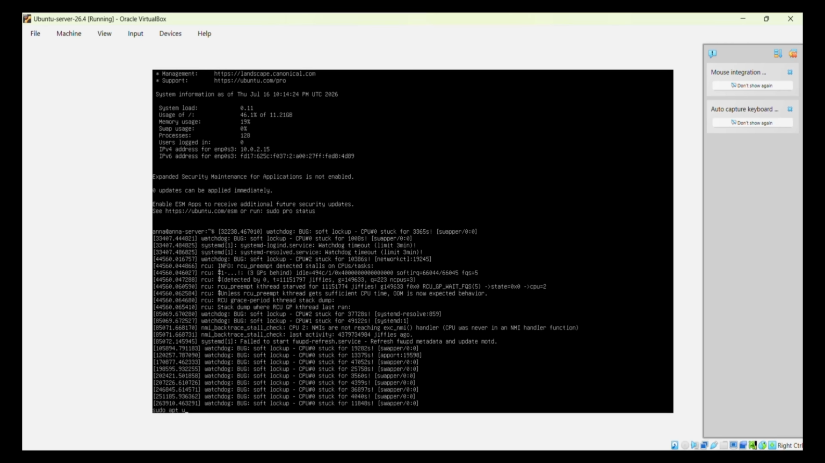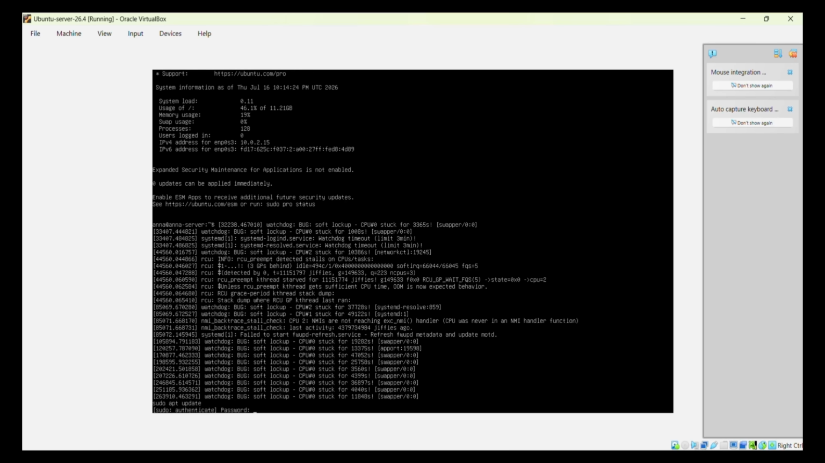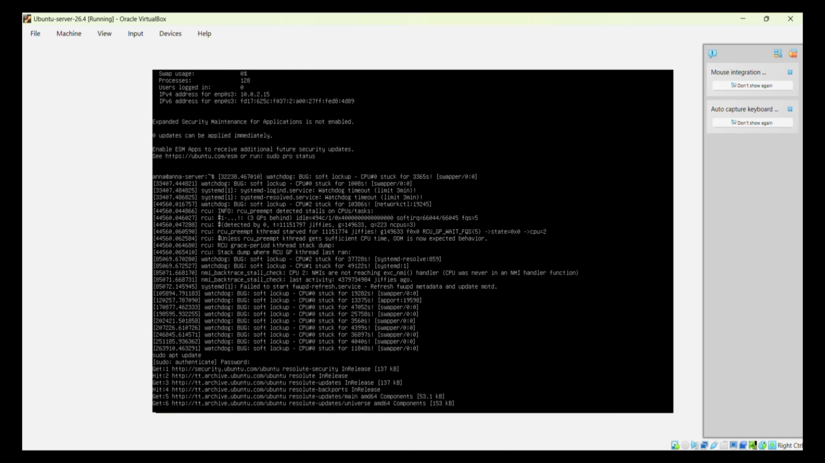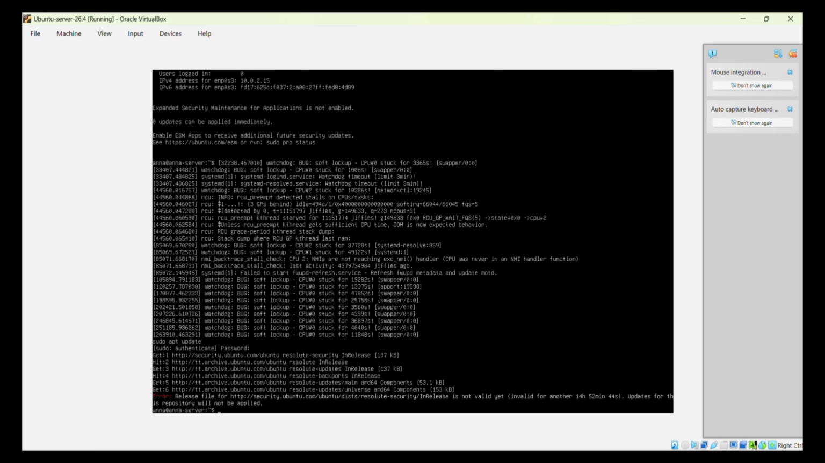Now for part 2, which is the Apache web server and firewall configuration. First, we're going to install the Apache 2 web server. In the SSH session, you're going to run sudo apt update. And as you can see, the terminal output is showing all the package lists being read.